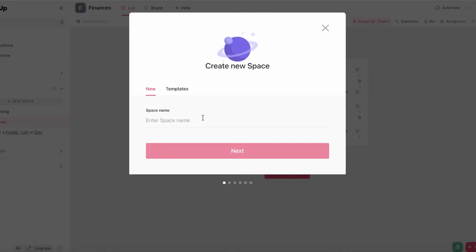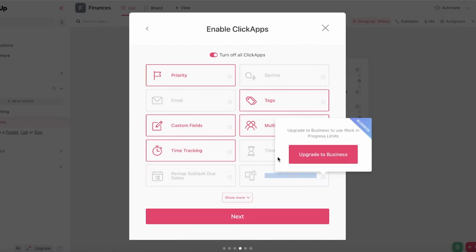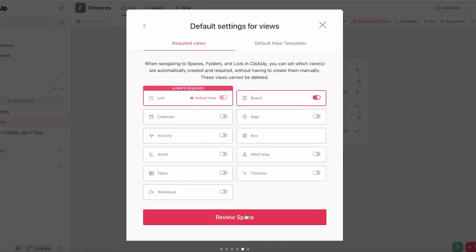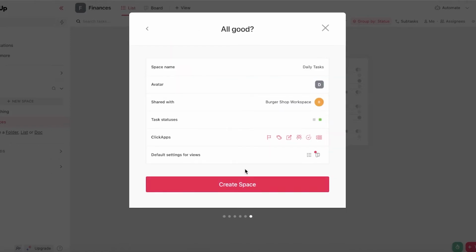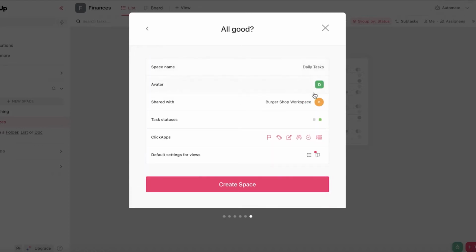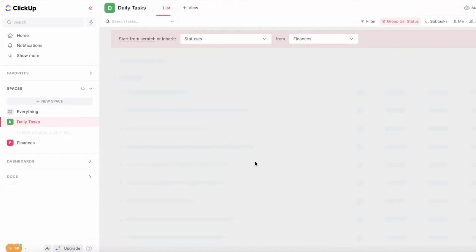So I'm going to click on new space and I'm going to name this daily tasks. And then I'm just going to click on next. And then I want custom field, multiple assignees, tags, and next. Then I'm going to click on review space, and then I'm going to add the avatar. I'm going to click on review changes. And then I'm going to click on create space over here.